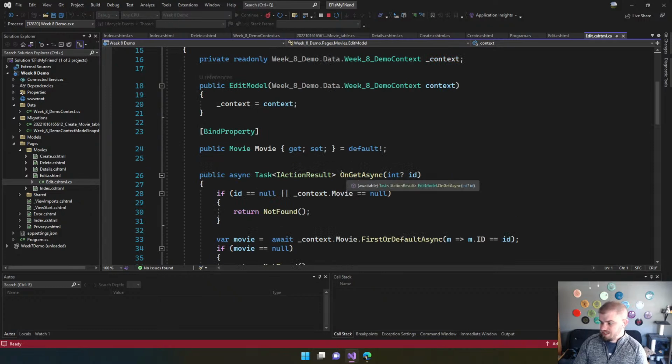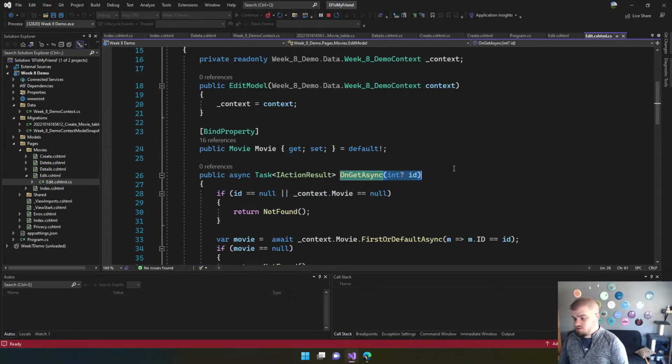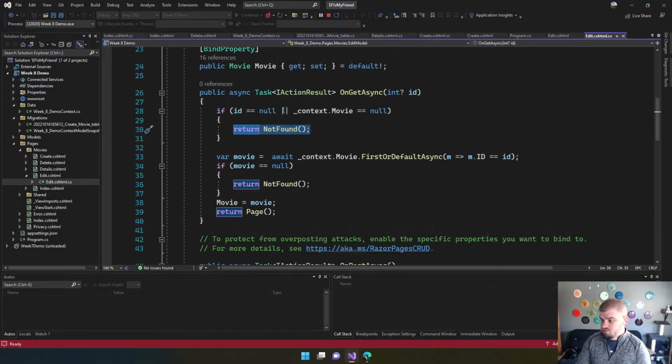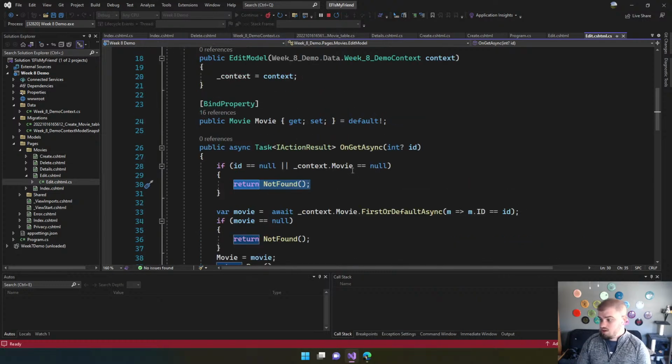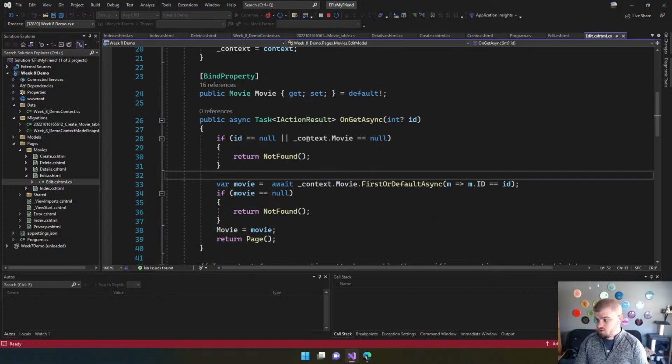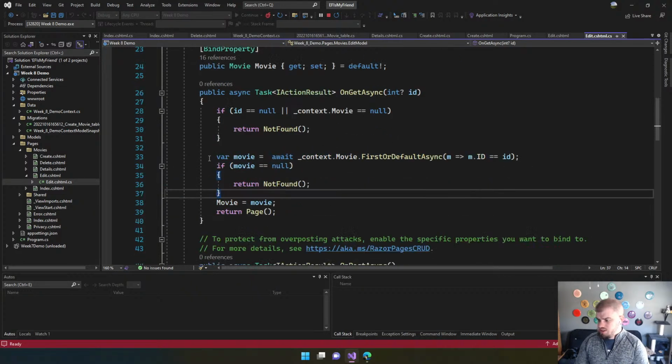So here we can see OnGetAsync takes a nullable ID. In the event that we don't pass an ID through, we can return a NotFound, which would be a 404 error. Otherwise, if a number comes through, so ID is not null and the context is not null, then we get the movie.